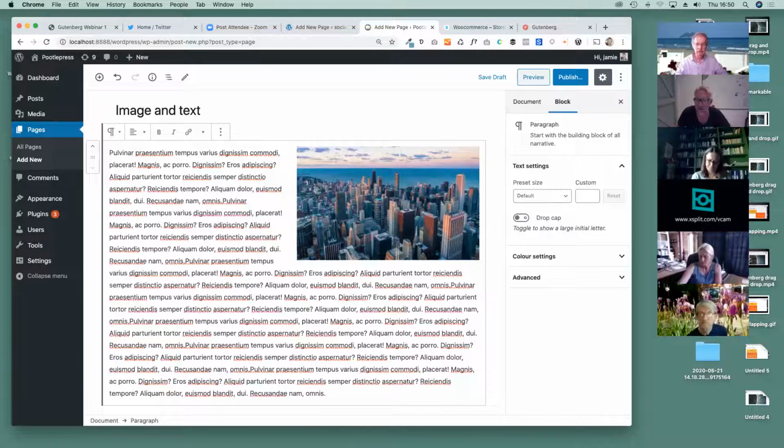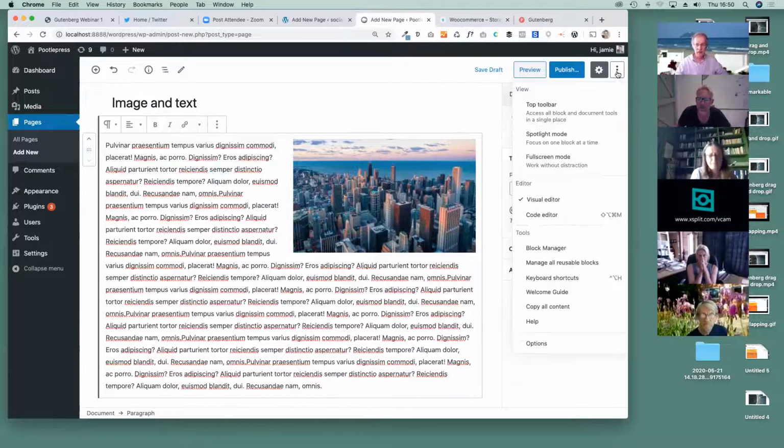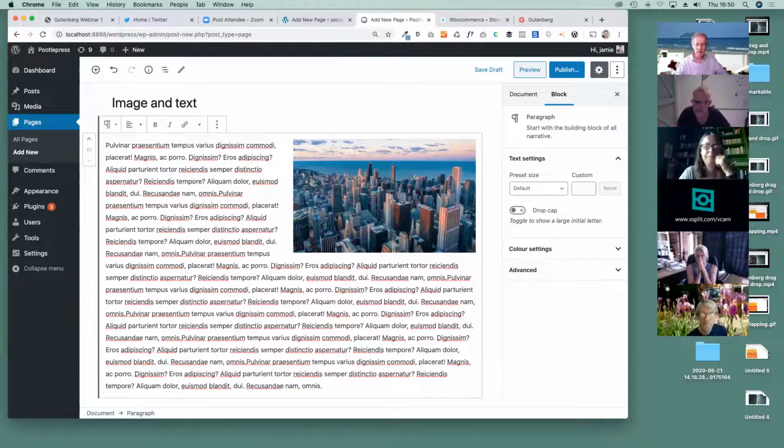Is there a view to see mobile view while building the blocks? That's a good question. Yeah, there is. I'll come back to that one. There is, and I can't remember how to do it.